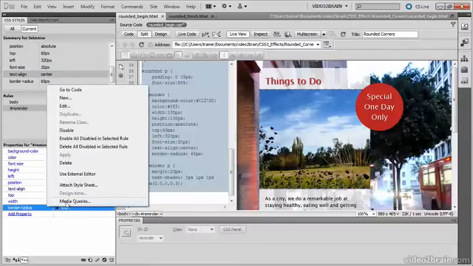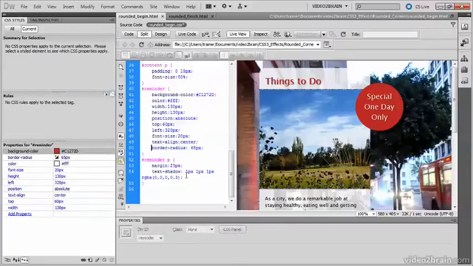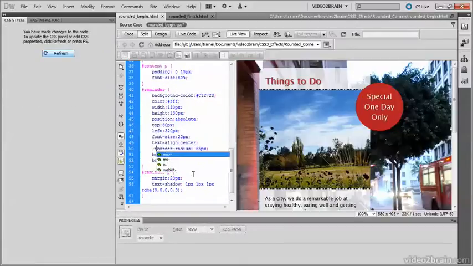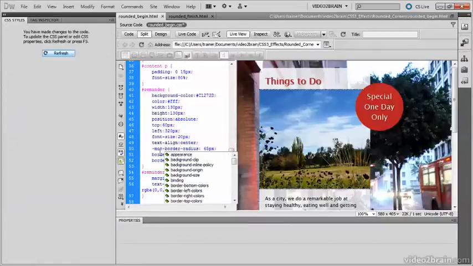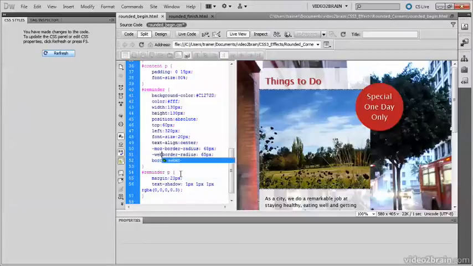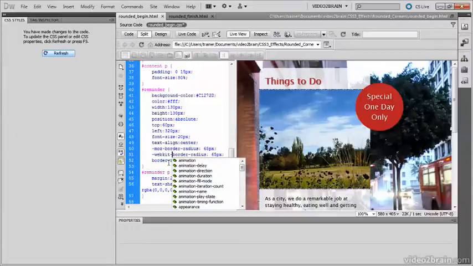Of course, you need to add the vendor-specific prefixes to border radius again, so go to Code and add the vendor-specific prefixes for Moz, which is Firefox, and WebKit for the older versions of Safari.